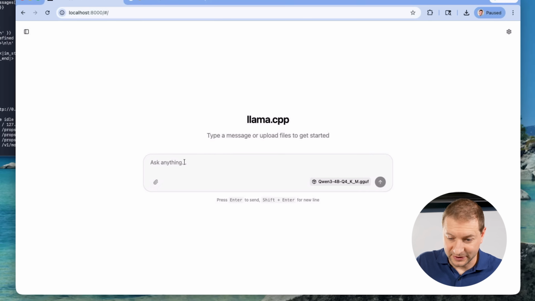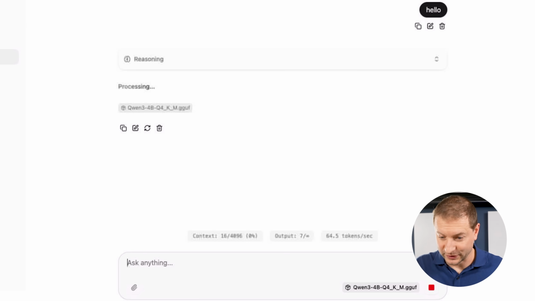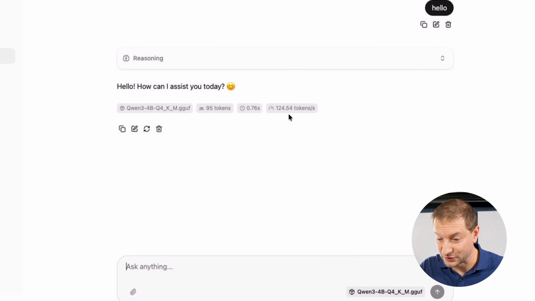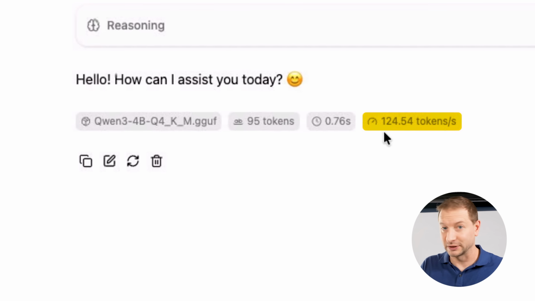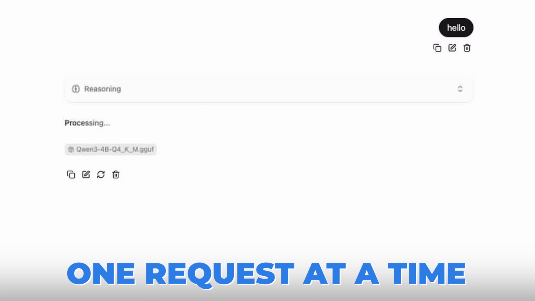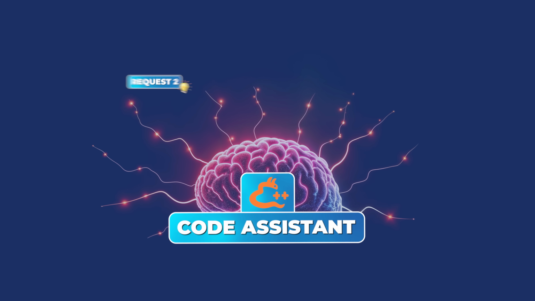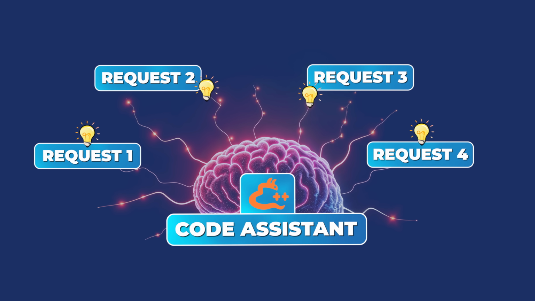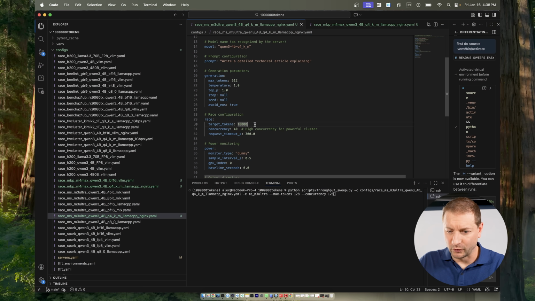And Llama server has this nice user interface that we can also say hello to. And this one gives us tokens per second, 124, so a little bit better. So that's chat. We're chatting with one model, one request at a time. And it's not even how code assistants work, because code assistants require a lot of different chats going on at the same time. What if I query this remotely?